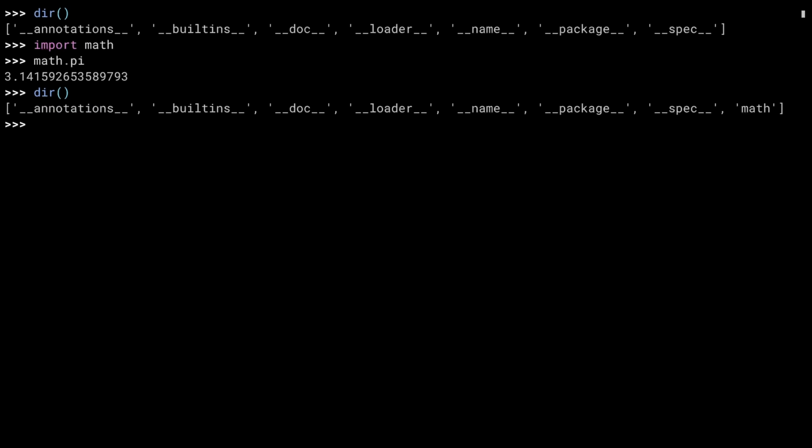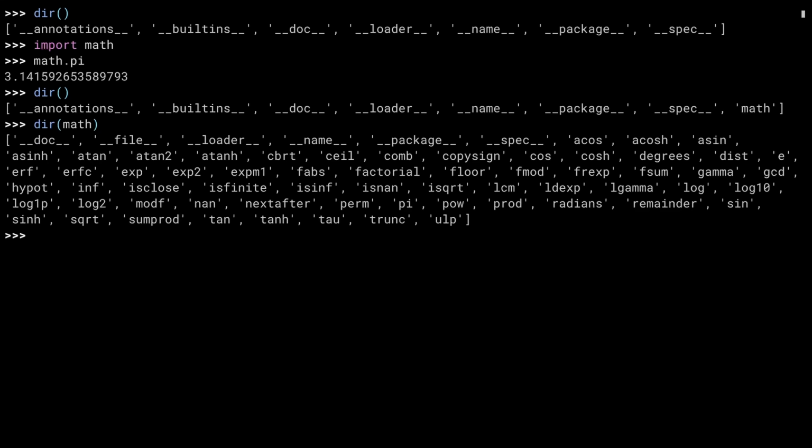The dir function optionally takes arguments. You can pass it a module that you've loaded to see what's in the module's namespace. Math has a lot of stuff in it, including pi, the constant I displayed earlier.